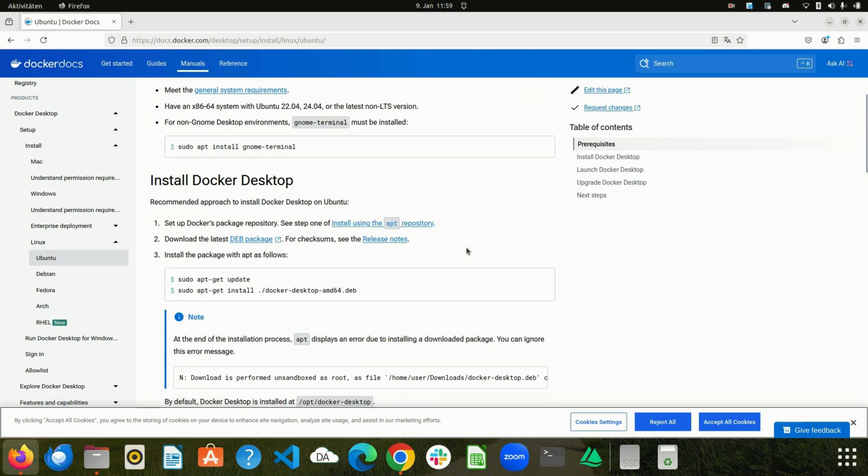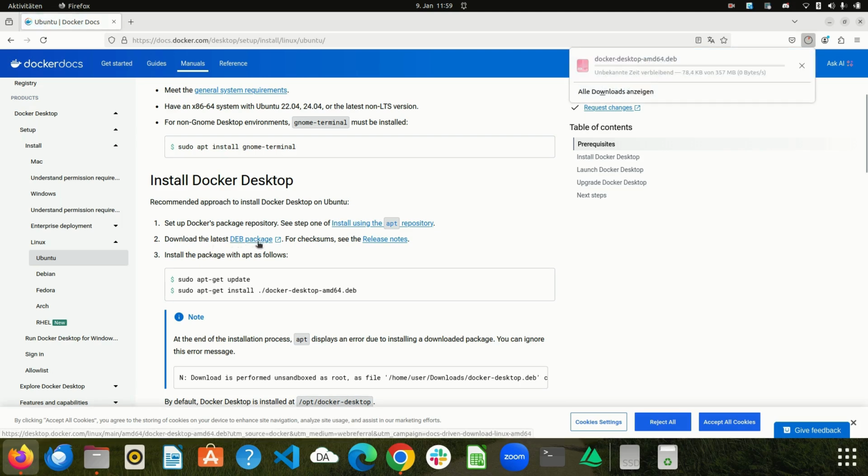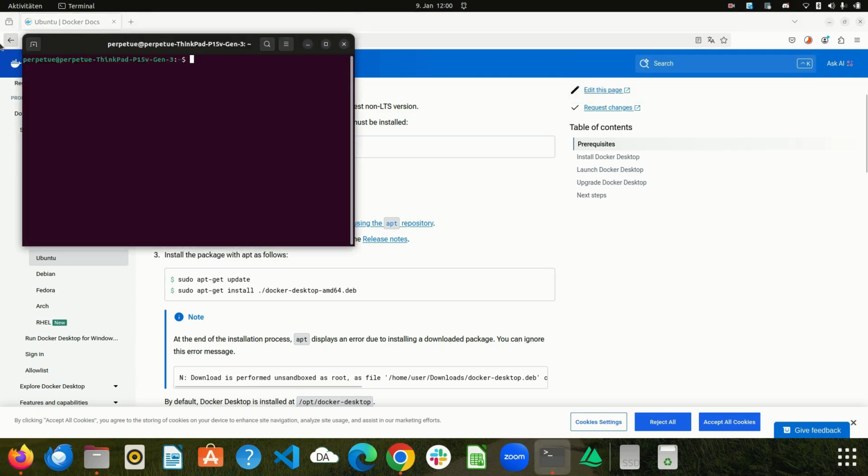Once on the Docker documentation page, scroll down to the section titled Install Docker Desktop. In Step 2, you'll find a link to download the latest .deb installation package. Click on it to start the download. When the download is complete, open your terminal and navigate to the Downloads folder.